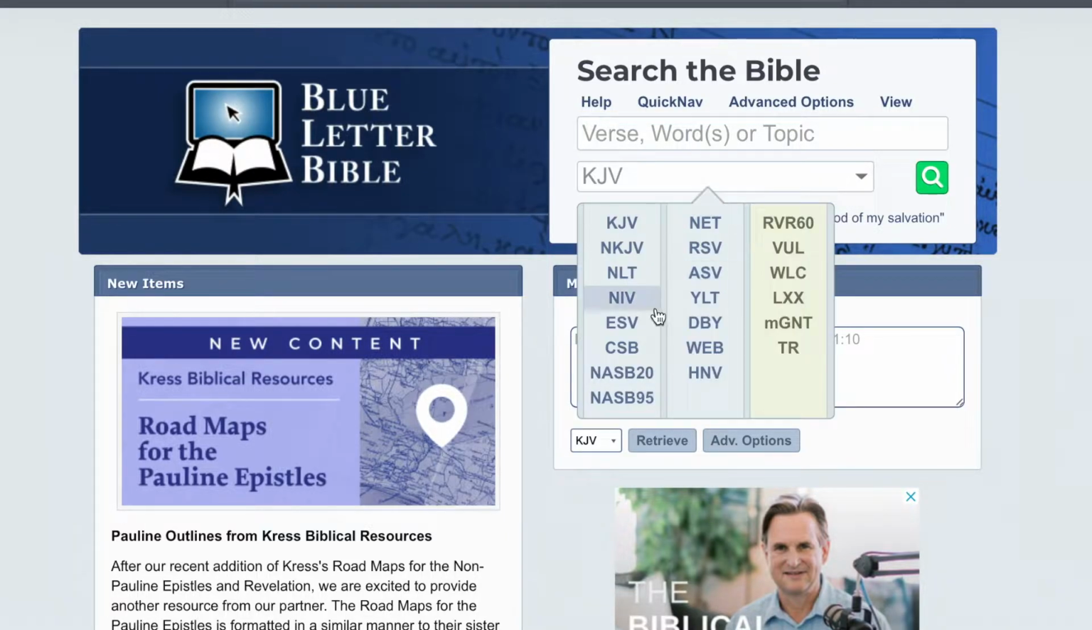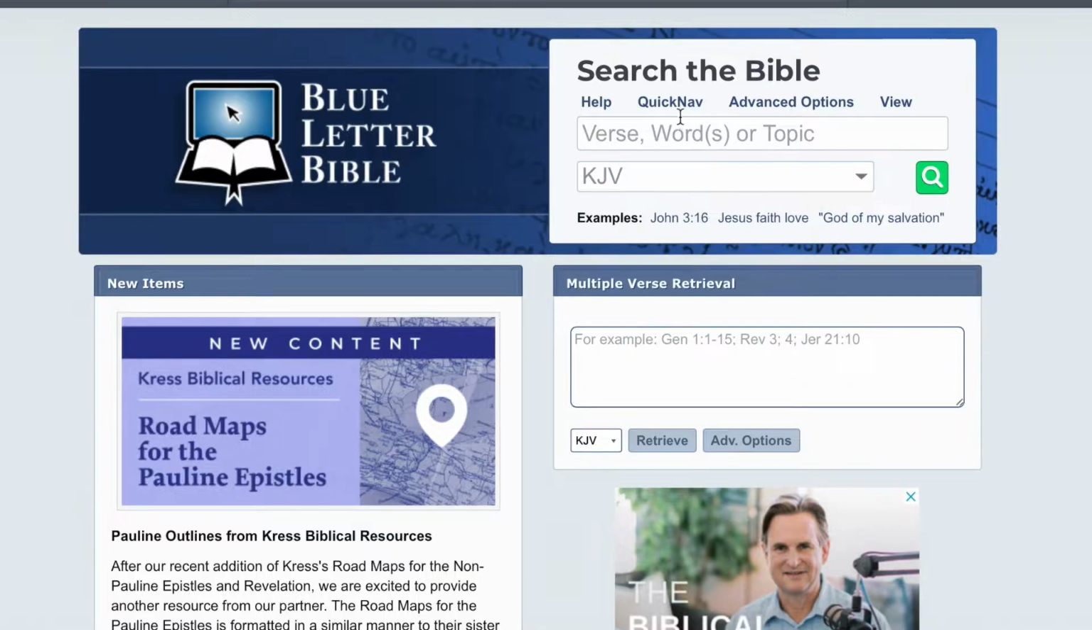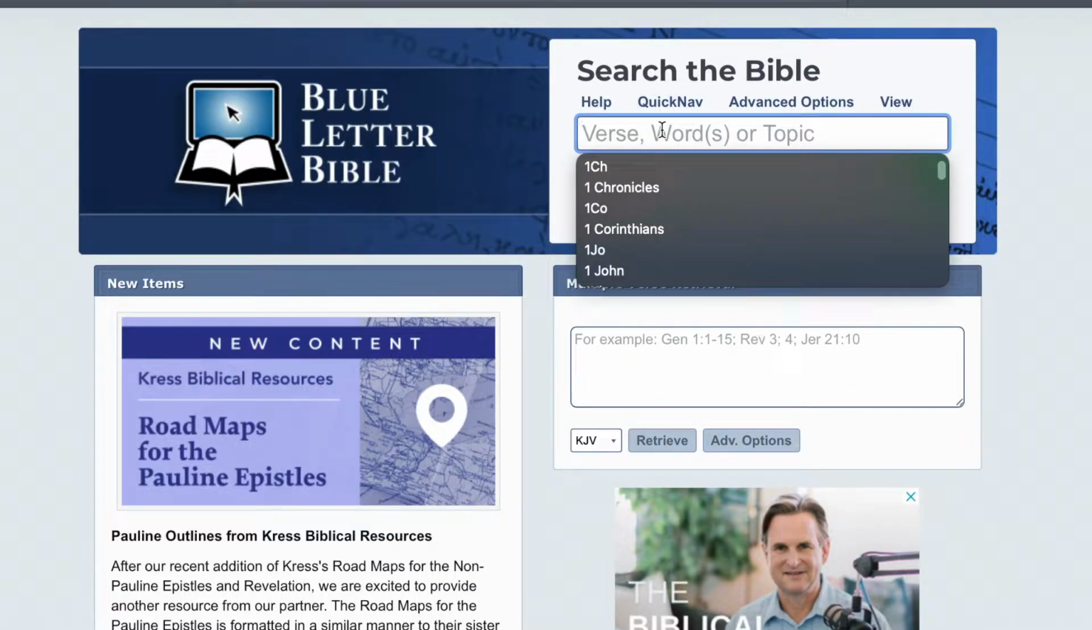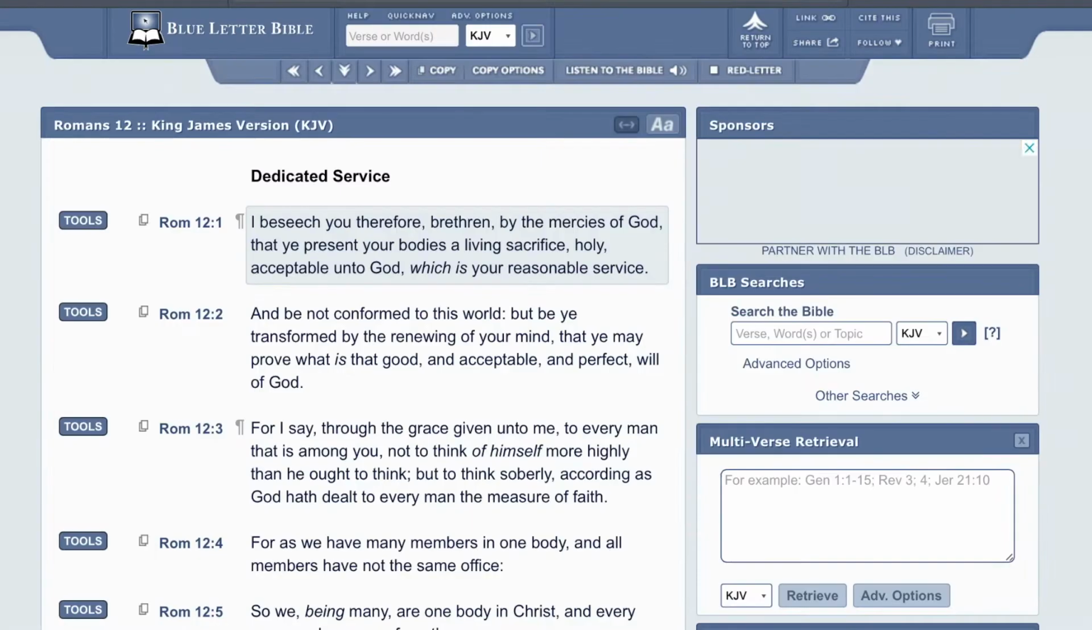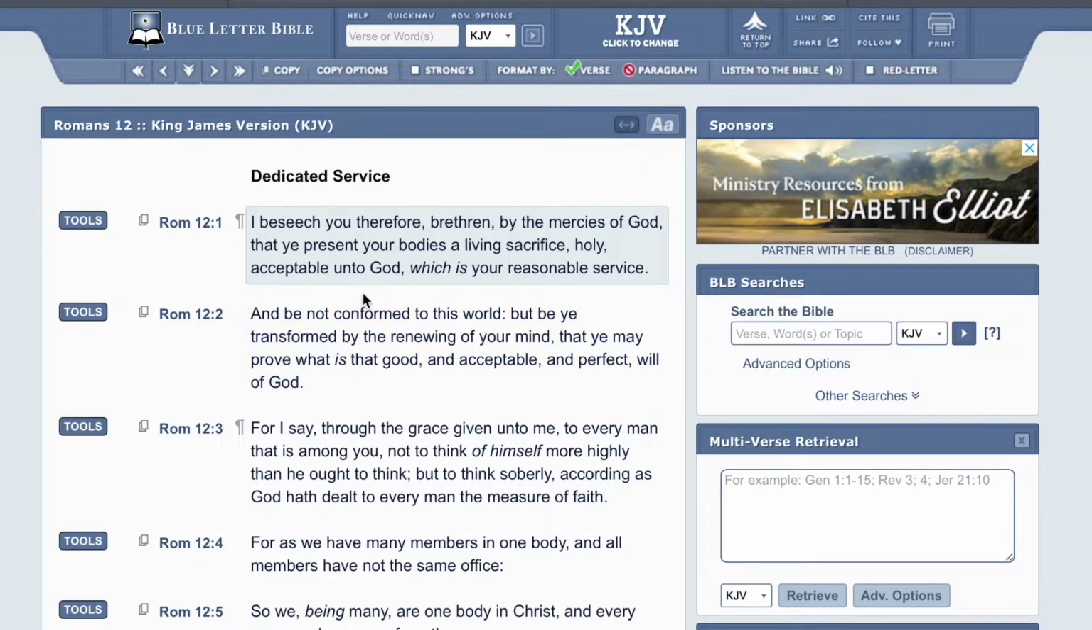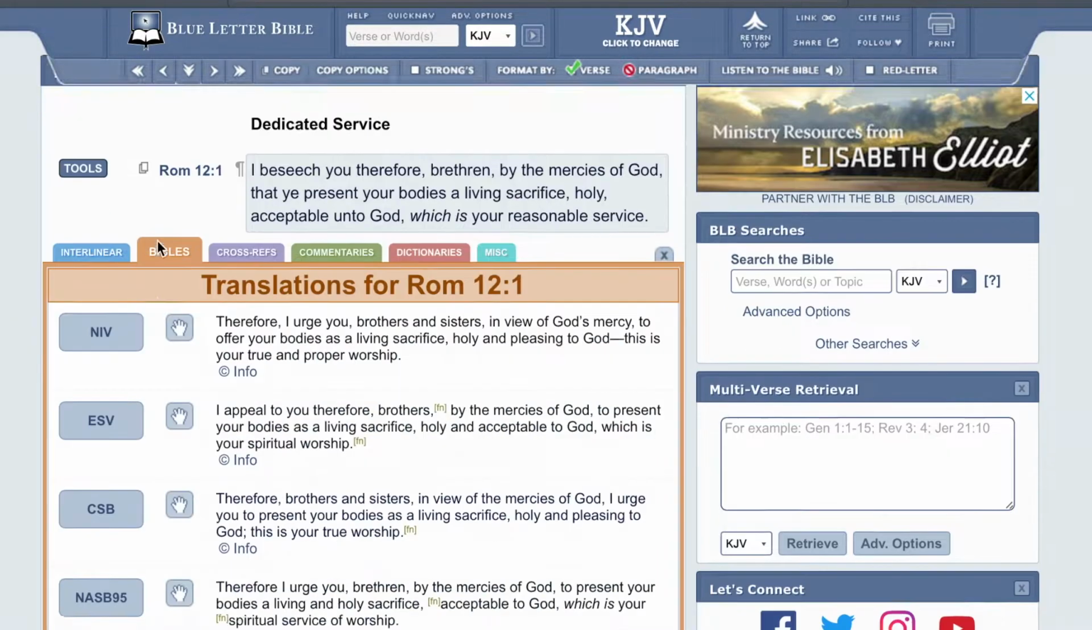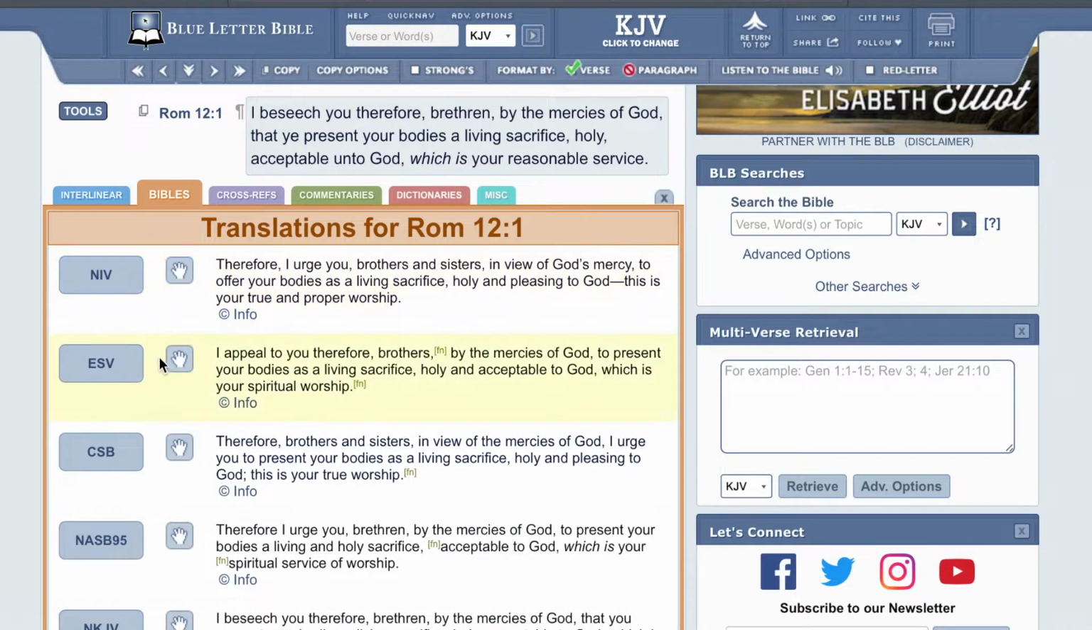I personally use the ESV, but if I'm looking for the variety of versions, if I type in my verse, let's say I want to look at Romans 12:1, I just enter it, and there it comes up. And if I go to Tools, a whole bunch of options come up there for the verse that I've typed in. I want to look at Bibles, because that will bring up the different versions there that Blue Letter Bible has. And it has a bunch.